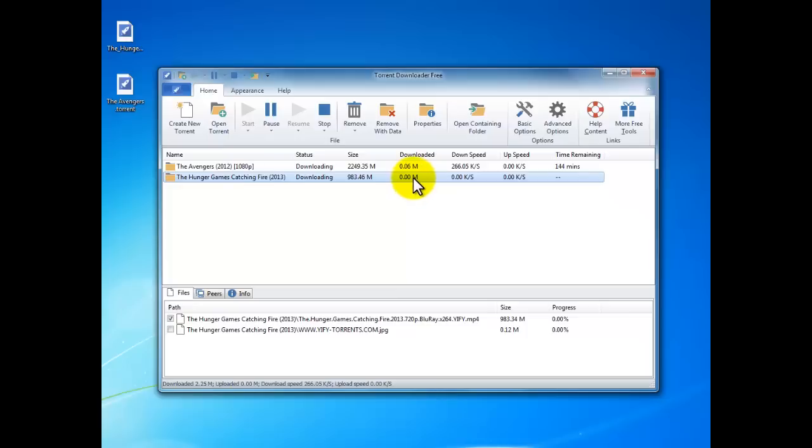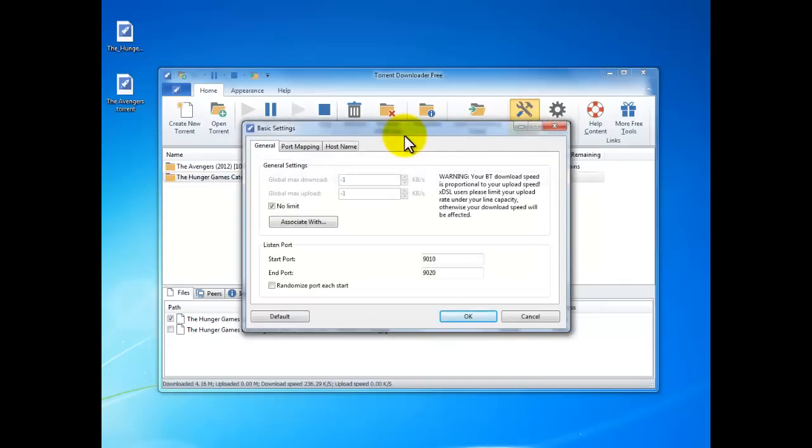To limit the download and upload speed, click Basic Options and in the General tab, uncheck No Limit. Then you can enter the maximum speed you require for download and upload. You can also customize the port to listen.